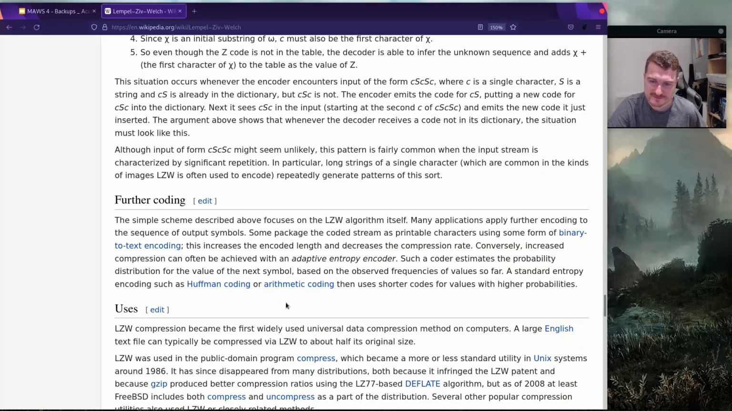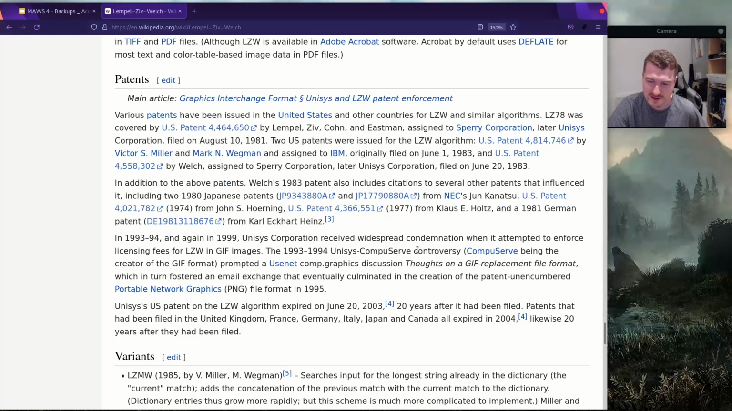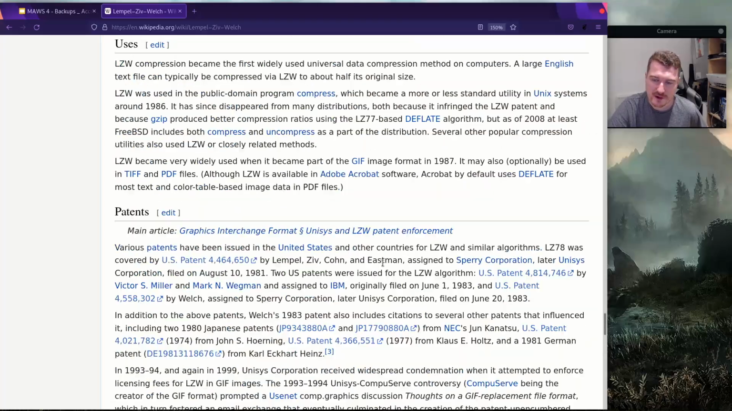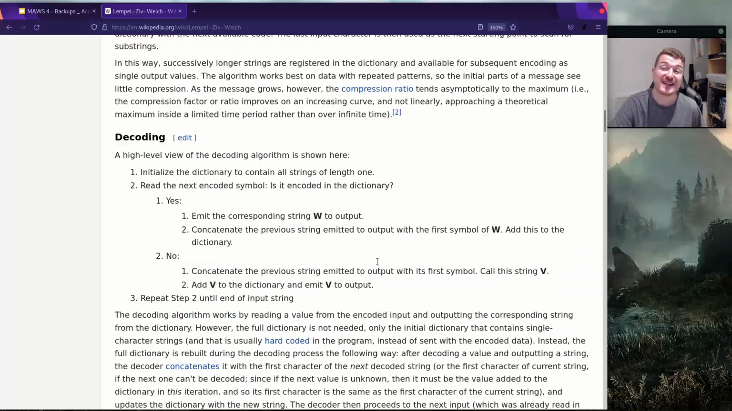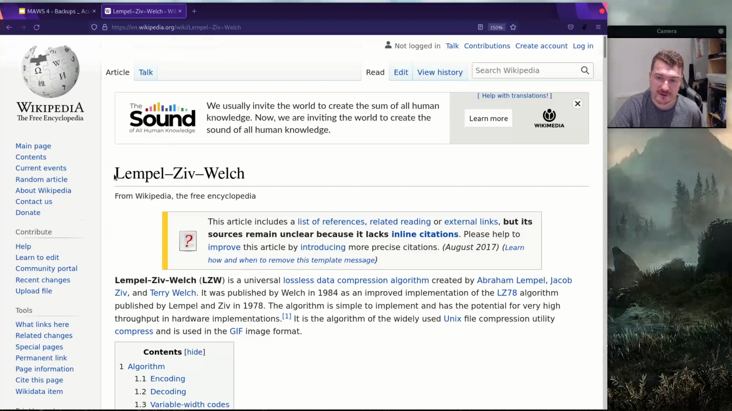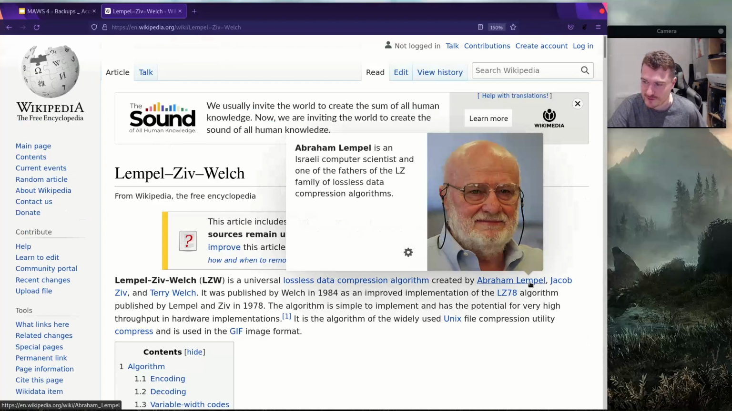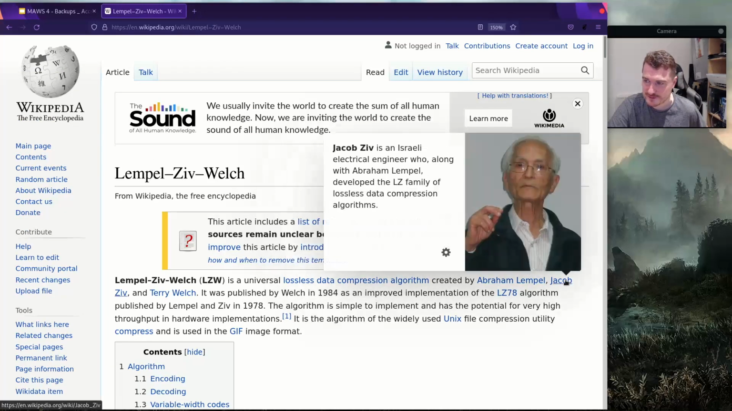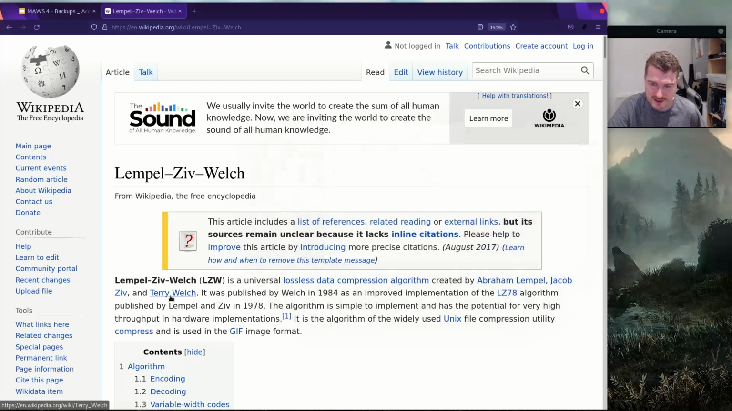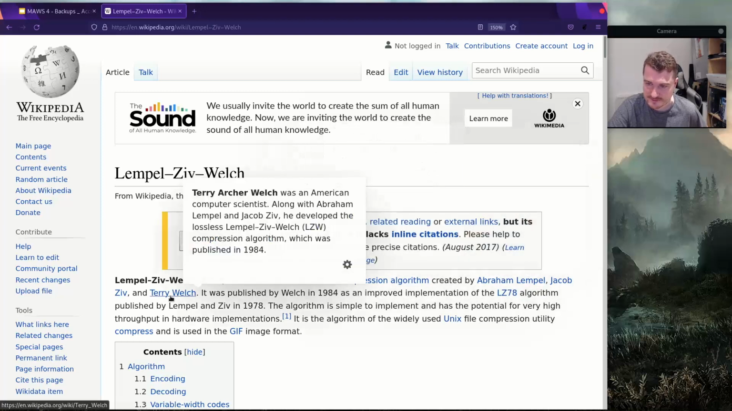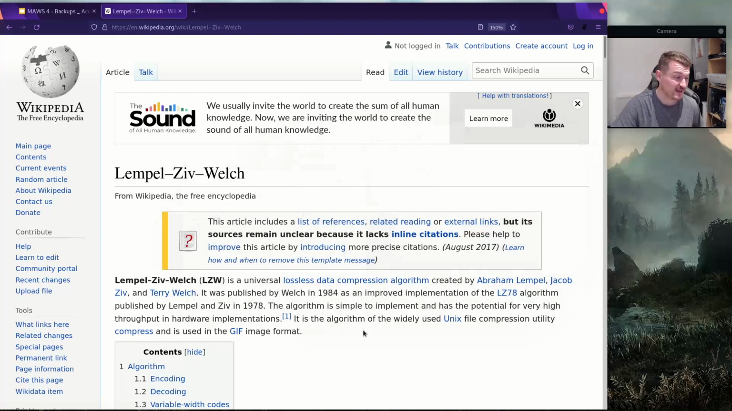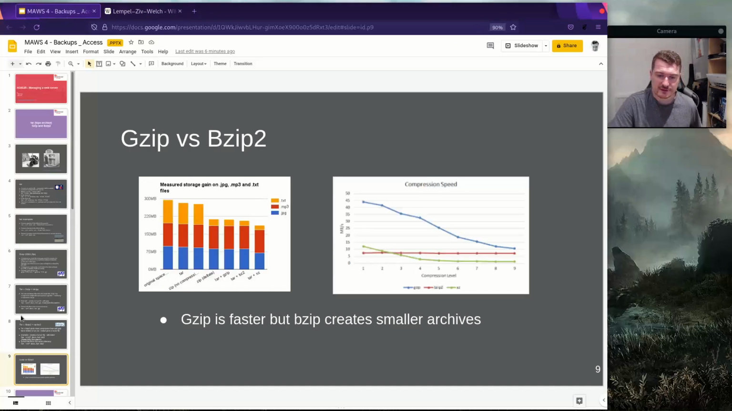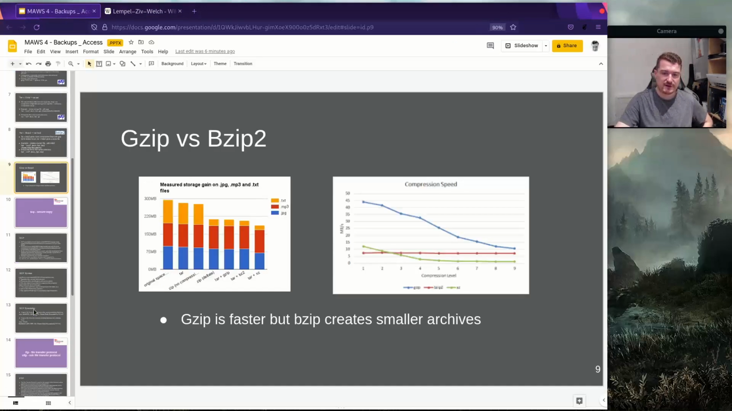But there's probably quite a lot of maths behind it that we don't really care about, to be honest. But there you go. Lempel-Ziv was invented by this guy, Abraham Lempel, there he is there, and Jacob Ziv, and Terry Welch as well, who apparently made this up in the 80s. Okay, so those are our different methods of compressing files.